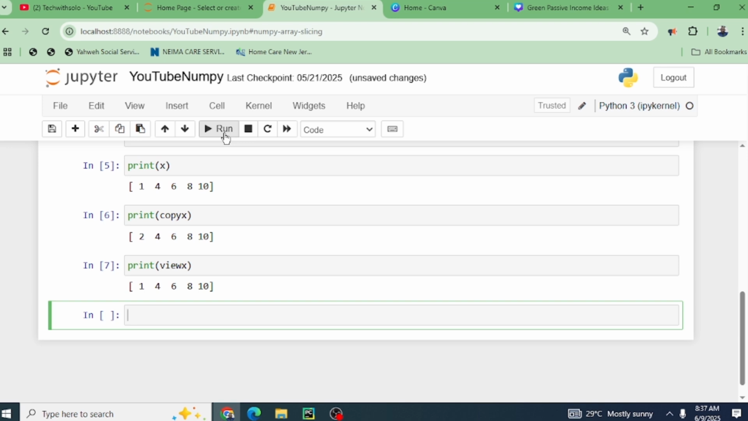View x is totally dependent on the original information. So when you change the original information, it affects view. But when you change the original information, it doesn't affect copy. That is just the difference between view and copy. So if you want to duplicate, you can duplicate depending on what you want. If you want it to be dependent on the original values, fine, you can use view.